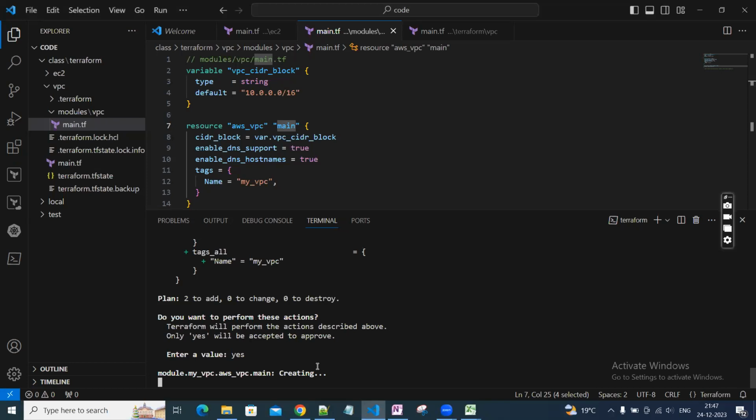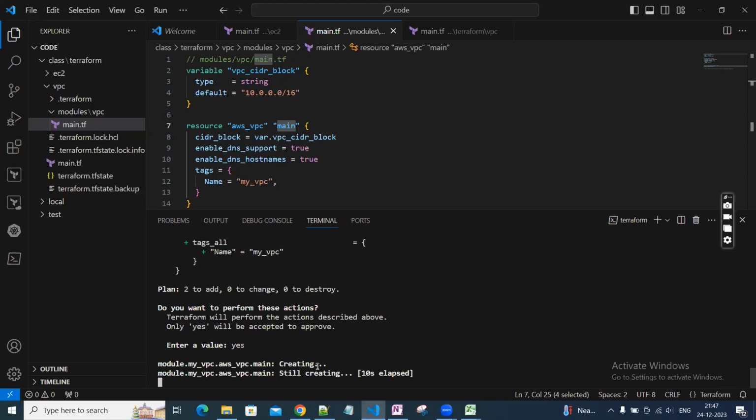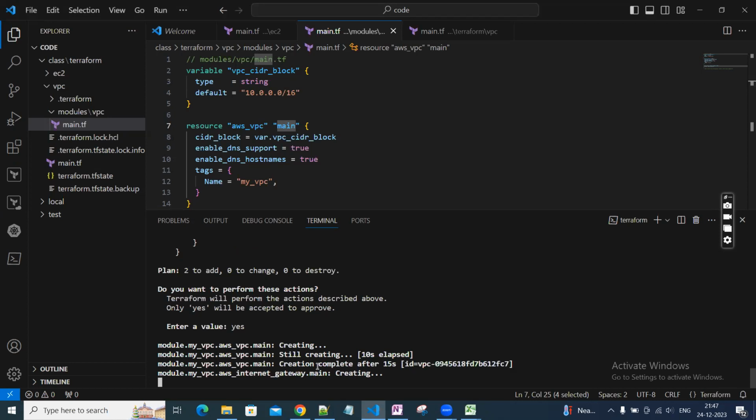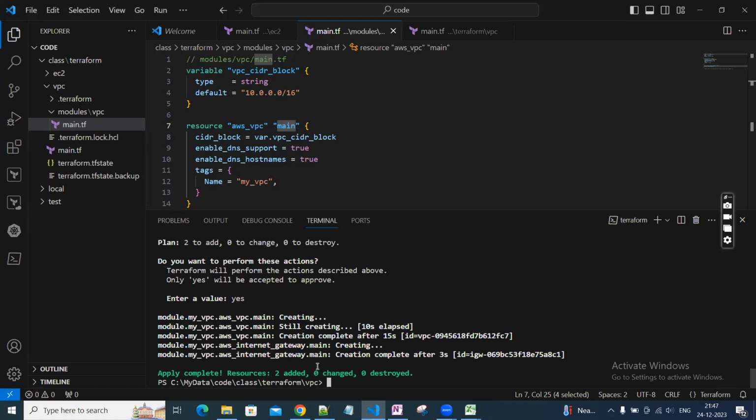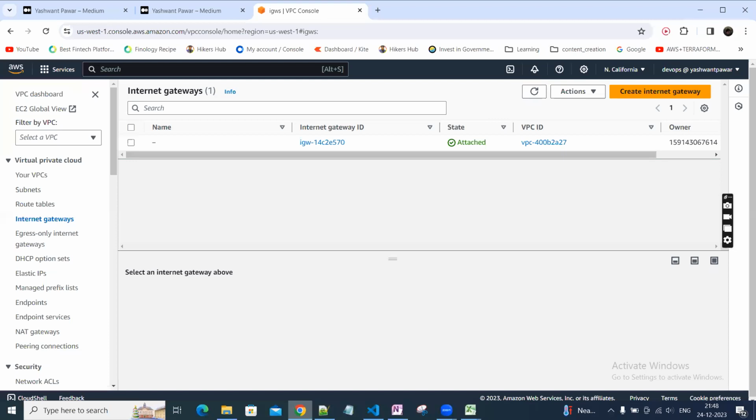This was just a basic example of creating VPC using modules and Terraform configuration files. So you can explain these things as well. Like in your interview, you can say I have created VPC or EC2 instance. So these things you can explain. So let's see if it has created the internet gateway or not.